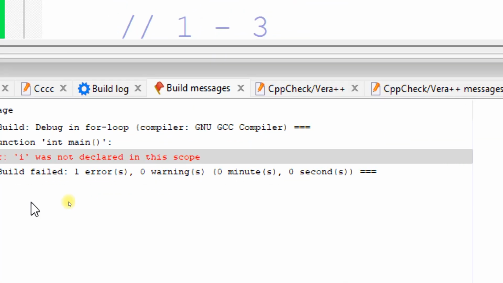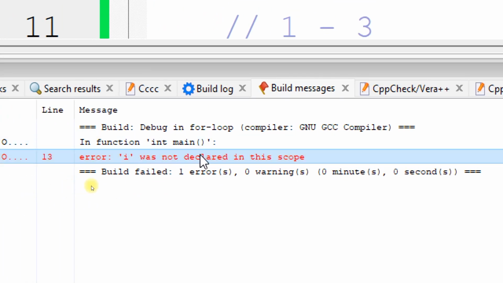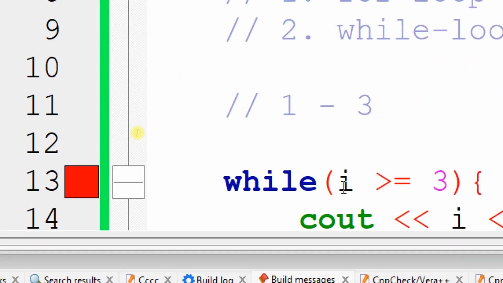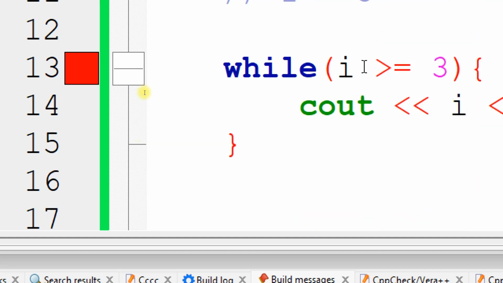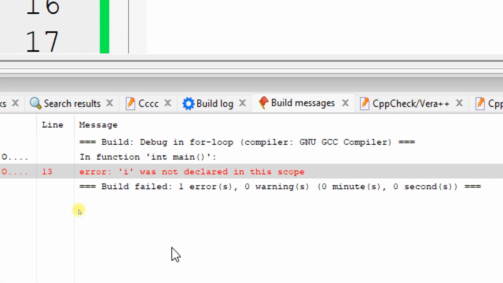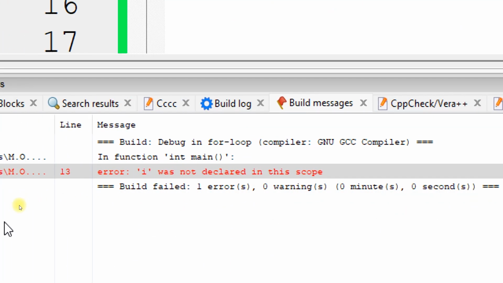Let's check the error. It says what? "I was not declared in this scope." Whenever you get this kind of message, you need to understand that the variable i you are using is not created yet. So it's two things. Either it's created, but the name you referred to is not how you created it, or it's not created at all. Okay, so this log screen is your go-to area for debugging.